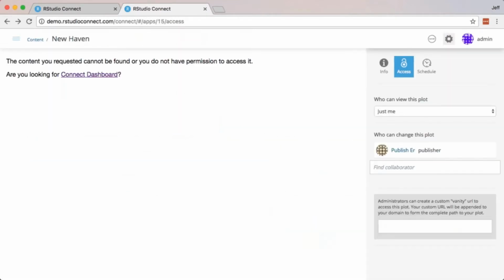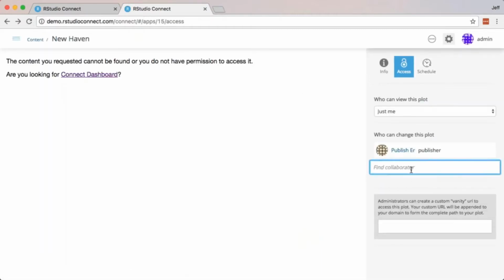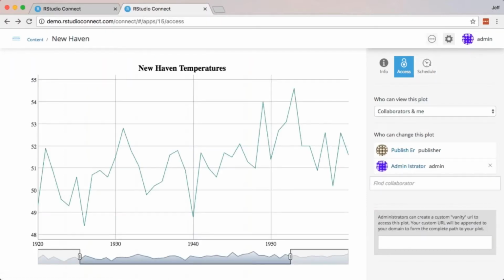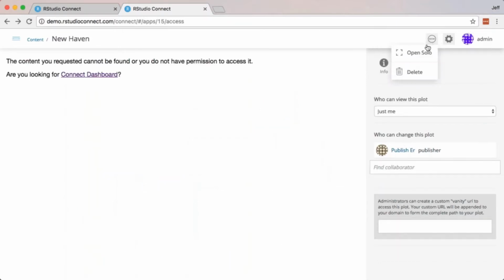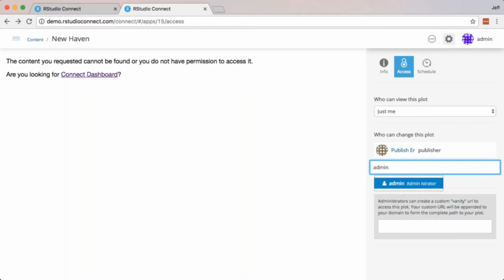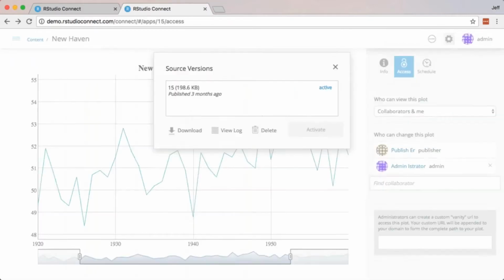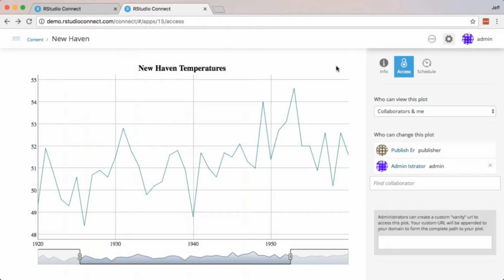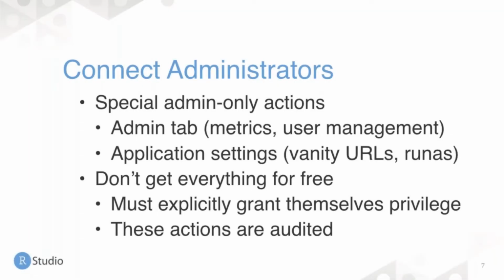Lastly, if you've missed this, in our latest release, the 1.441 release, we also do have the ability to download the source code for content. And again, that's only available to users that are explicitly granted collaborator privileges. So I, as an admin, do not get free access to source code that's published on the server. However, if I add myself as a collaborator, then I am able to download the source code for an application. So this is the balance that we tried to strike with an admin, but I think it's important if you're going to be managing a Connect server in production that you understand what the privileges of an admin actually encapsulate and what you get for free and what you don't.